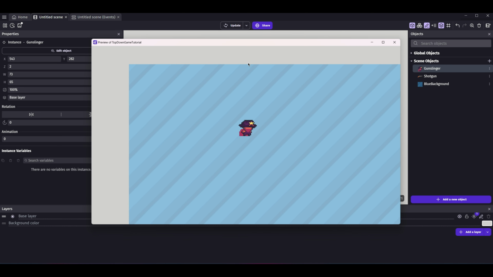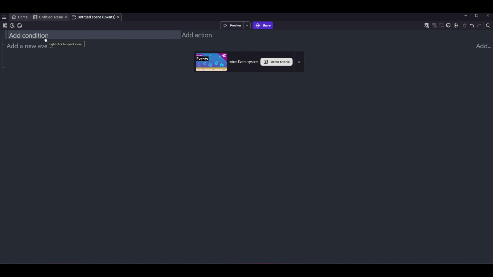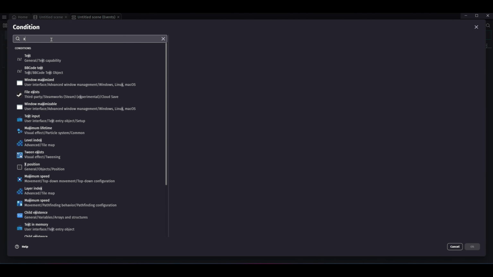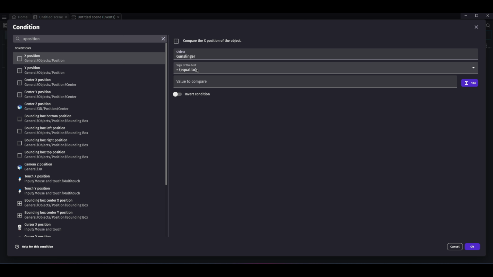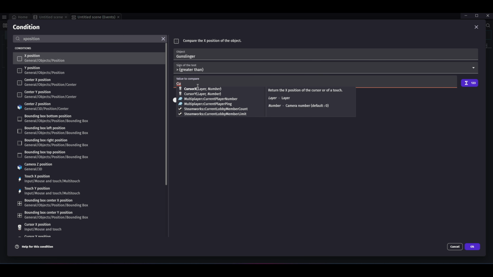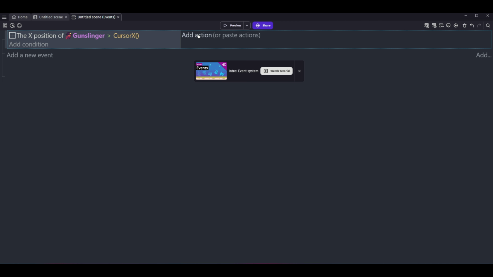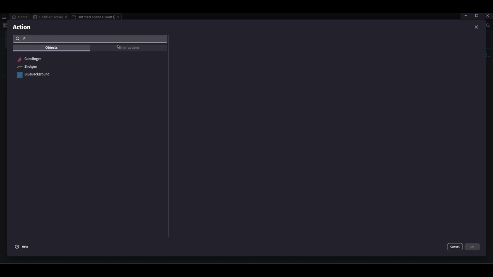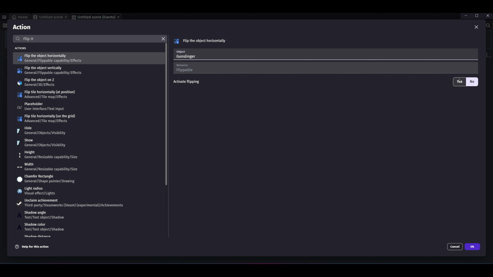Next, we need to make the player flip direction based on the position of the mouse. Go to the Events tab and add a new event. Events are where you define the logic and actions of the game, making things interact and respond. Add a condition to compare the player's X position to the mouse's X position. Set the condition to check if the player's X position is greater than the mouse's X position. This means the player is to the right of the mouse, so they should flip to face left. For the action, choose Flip Object Horizontally. Select the player and set the flip to Yes. This flips the player to face left when they are to the right of the mouse.